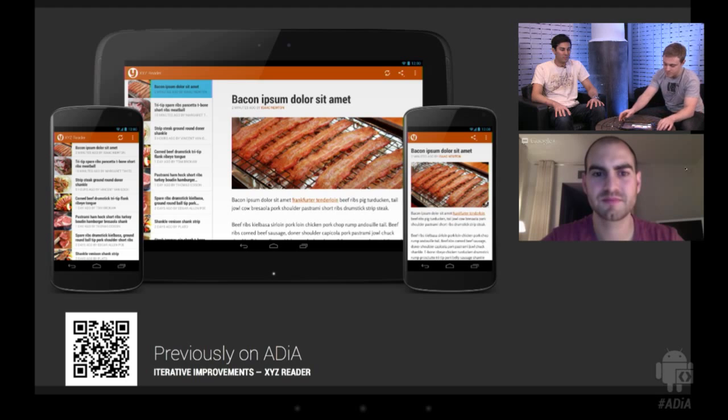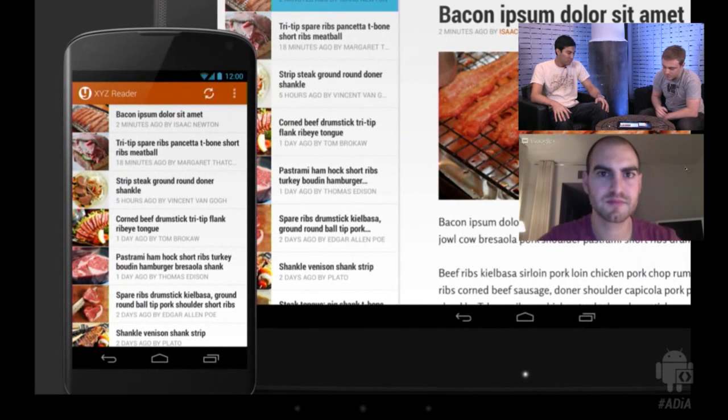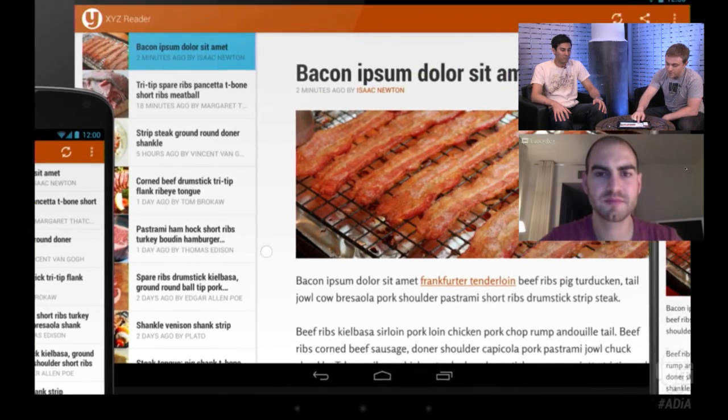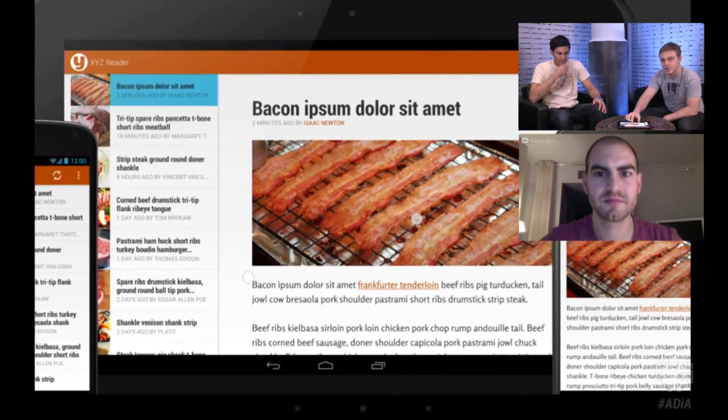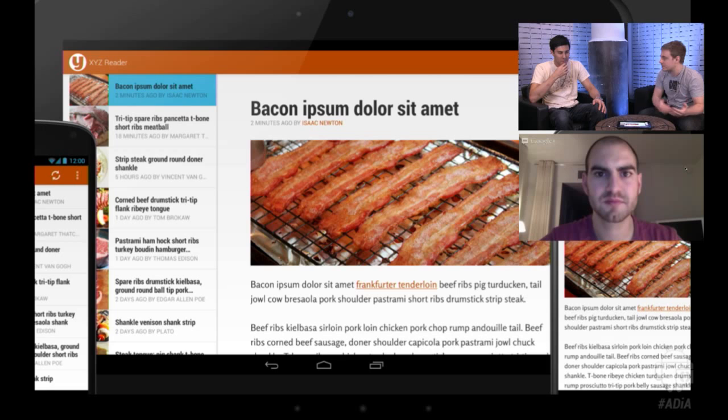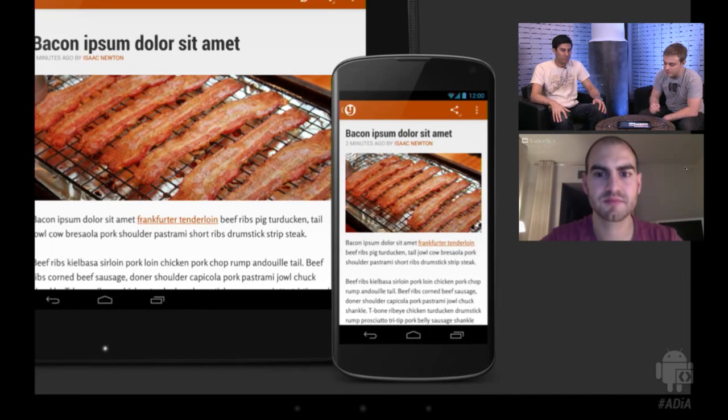So here are some slides from the last episode of Android Design in Action. You can see that you have this list of articles on the left, your news items. And then on a tablet, of course, you have this multi-pane UI where you have the list of articles on the left and then your details on the right. And then on a phone, you just have your details, usually a photo, a title, and then obviously the meat of the article, which is a big block of text.